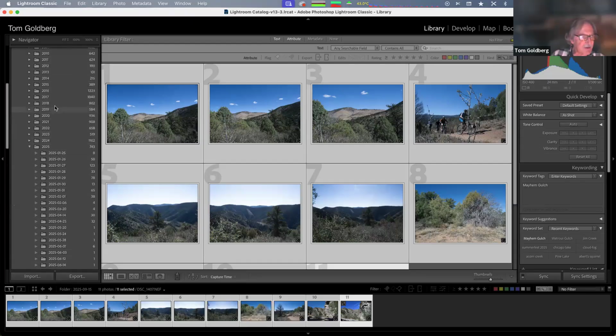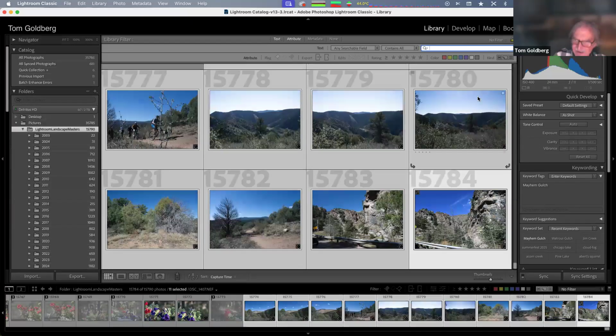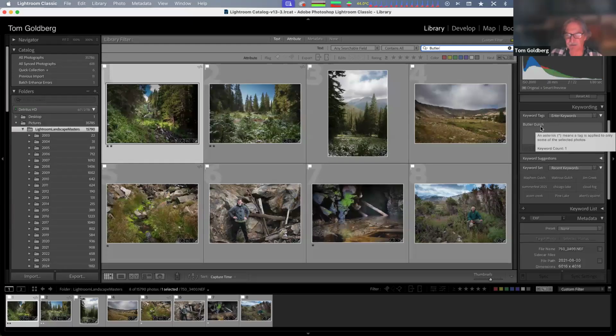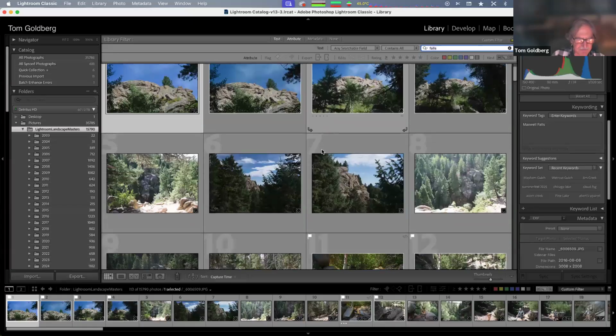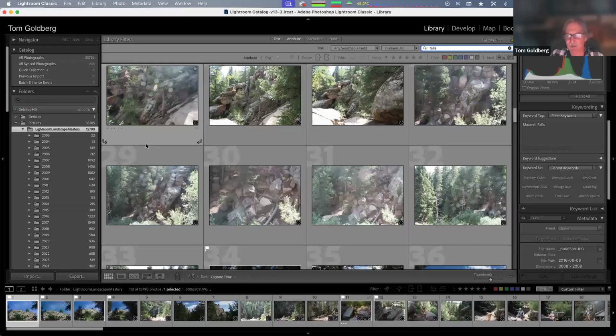I'm going to go back to the top of my landscape masters, and let's say I shot some pictures 3 years ago in Butler Gulch. So I'll type Butler, and oh, there are the pictures from Butler Gulch. You can see the keyword matched Butler Gulch, or I don't know, any place else I've been. If I wanted to look for falls, there are some pictures from various falls. These are Maxwell Falls. But keywords are a fantastic way to organize your photos.